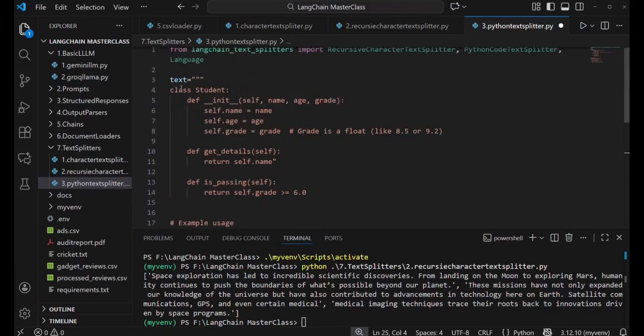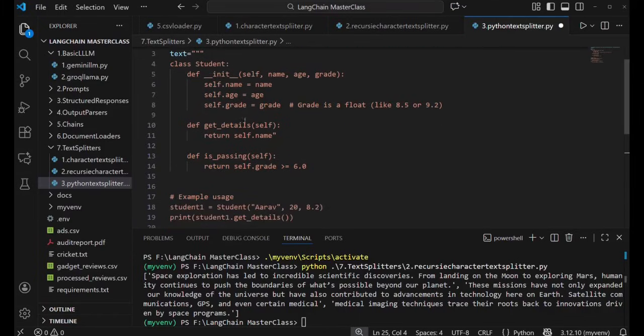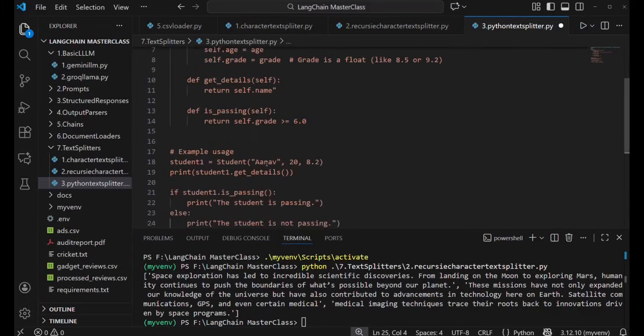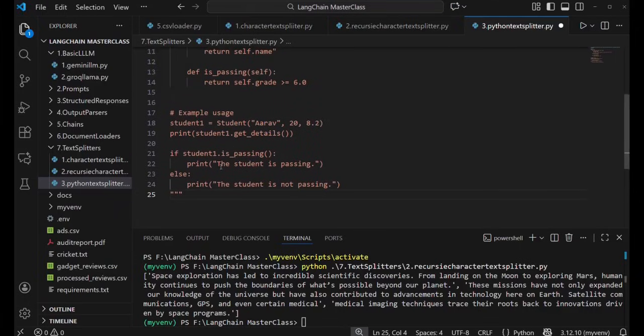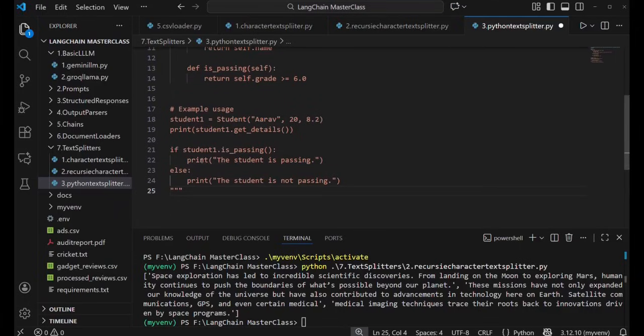We have a Python class called Student. It contains an init function with name, age and grade as its parameters. Then we have a get_details method and an is_passing method. Then we create a student1 object, print out the details by calling the get_details function, and we also have an if-else condition to check if the student is passing or not.